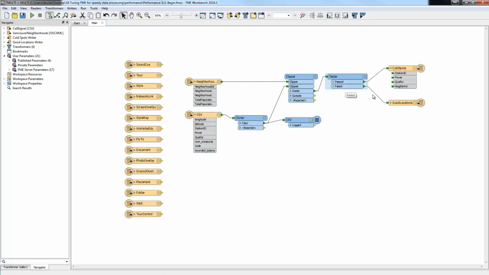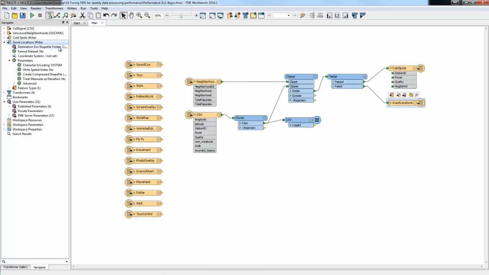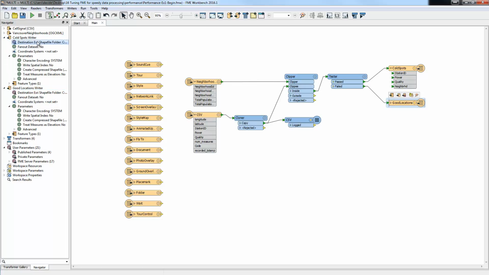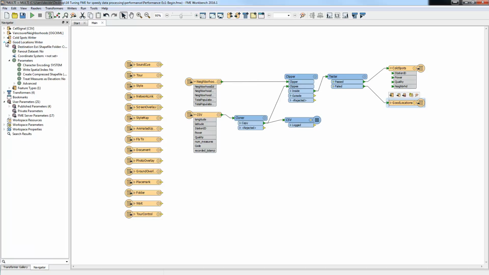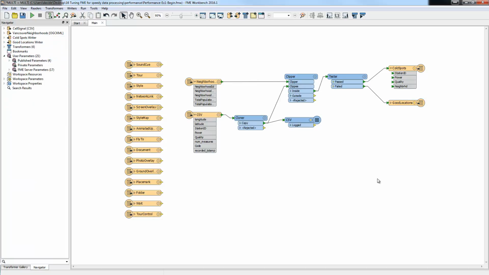And anything that is alright, is an okay signal, then we'll send it to this good locations file. And in this case, we're writing that out to a shapefile, and we're sending off to a shapefile on the cold spots as well. So that's the process in a little bit of detail.